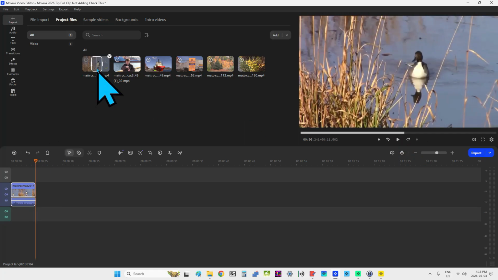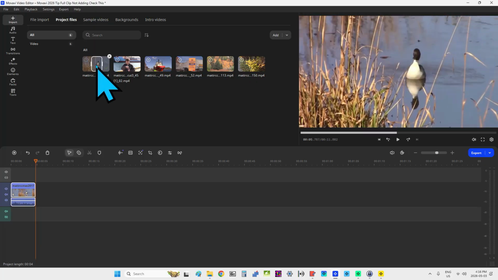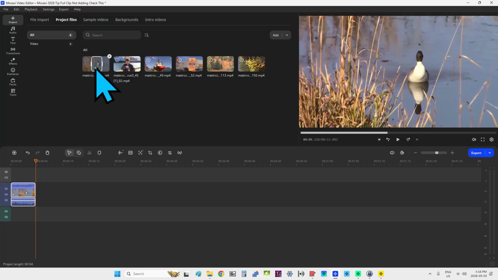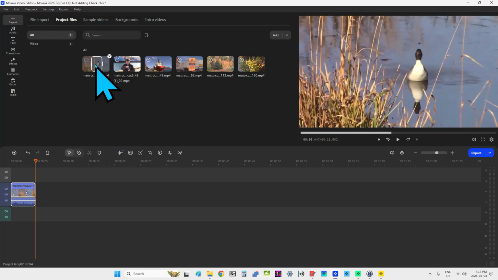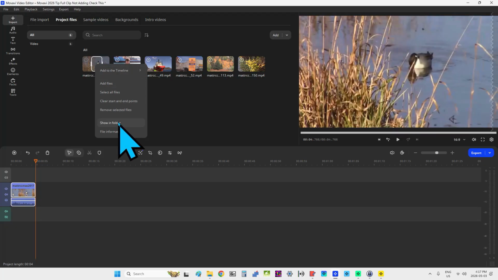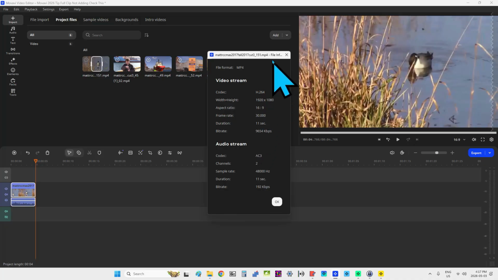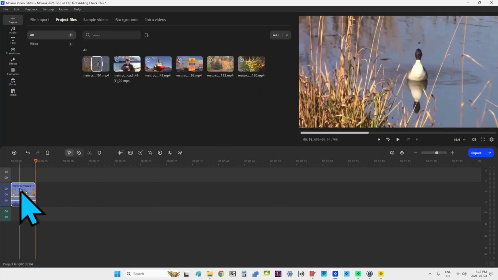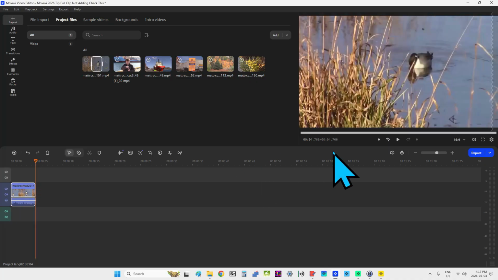And I'm going to now move the mouse pointer up here and secondary click the clip of the northern pintail. I'm going to secondary click it and move the mouse pointer down and click file information. And you can see that under file information, the duration is 11 seconds. Okay, so I'm now going to close that prompt box and do the same thing with the clip on the timeline, which is roughly about 4 seconds, as we can see there under the preview pane.